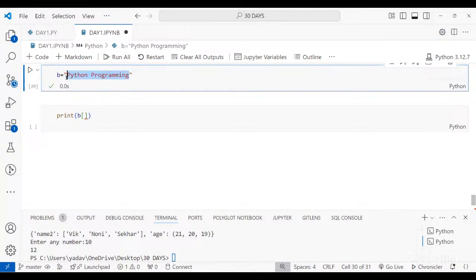But from right to left, if you wanted to get something, you have to use the negative indexing, which is -1, -2, -3, and so on. Any question in this?